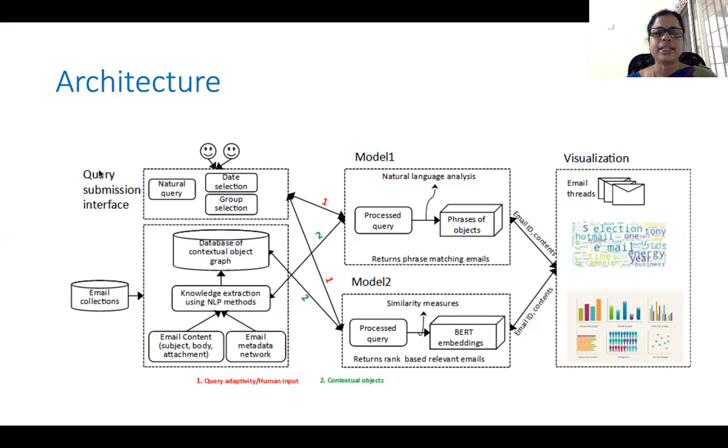Then, using the date selection, users may focus on the start date and end date, and during that time they want to find all those events that have happened in the context of their query. The default date range is from the start date of the first email in the email dataset to the end date, that is the last email in the dataset.